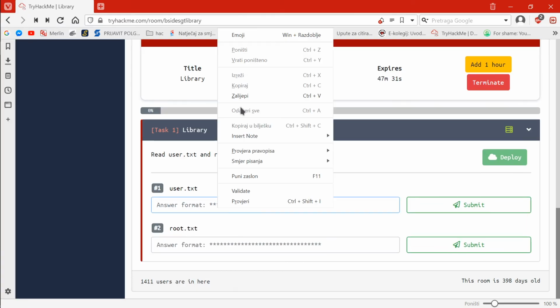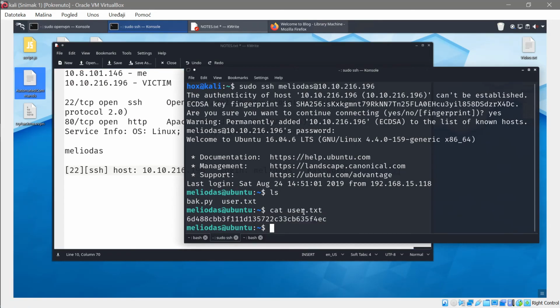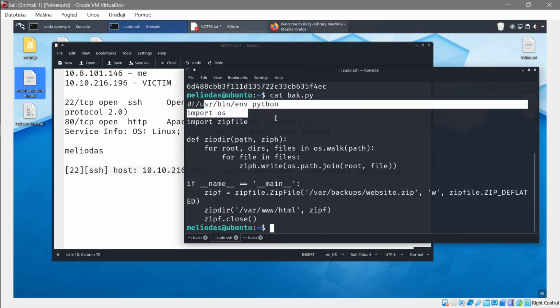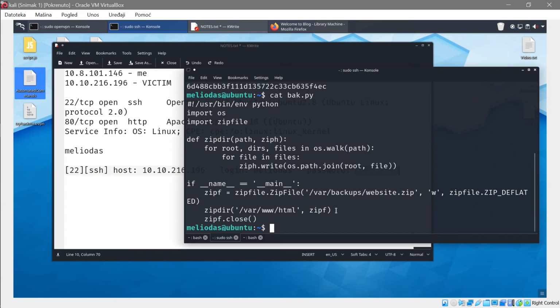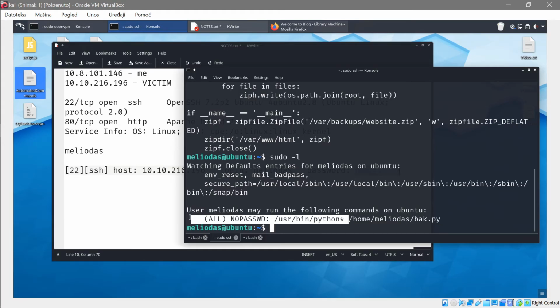So let's copy it and put it in TryHackMe. Yep, that's correct. There we go. So now what's back.py? Let's take a look. It does seem to be using a zip file. It seems to zip some files or something like that. If we do sudo -l, we can see that we have no password sudo with any Python version on this back.py. So we can run this back.py with any Python version.